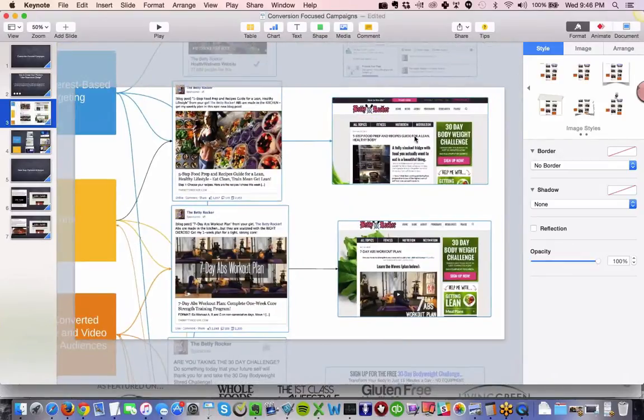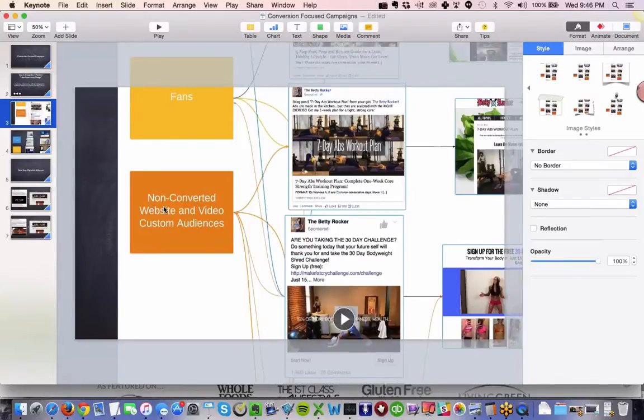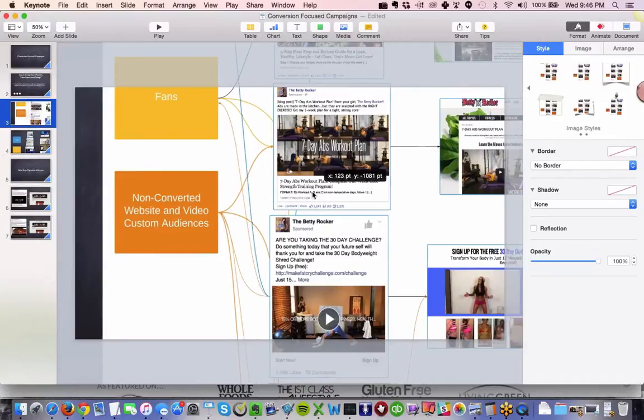So everybody that hits this page, they're being added to her website custom audience. Okay, which is over here. That's what this audience is. We call it non-converted website and video custom audiences. Because remember, if you're running a video view campaign, you can add everybody that watches at least 10 seconds of that video onto your custom audience retargeting list.